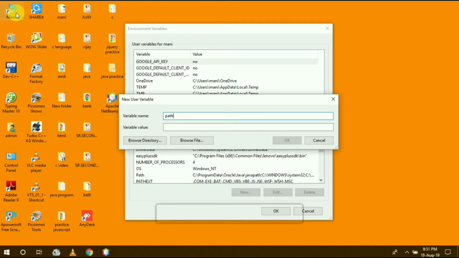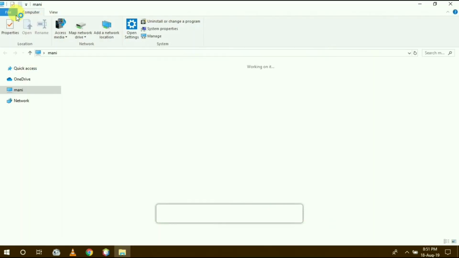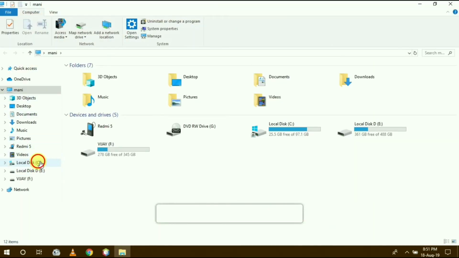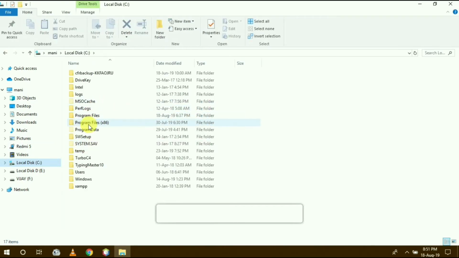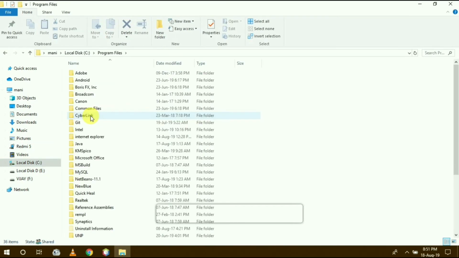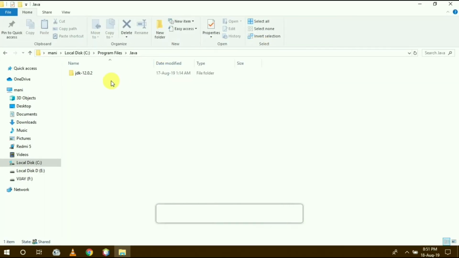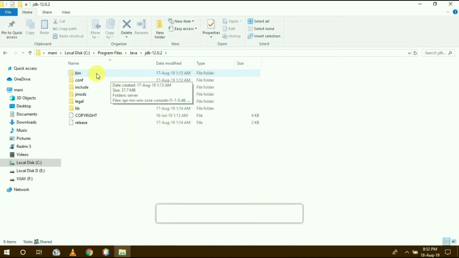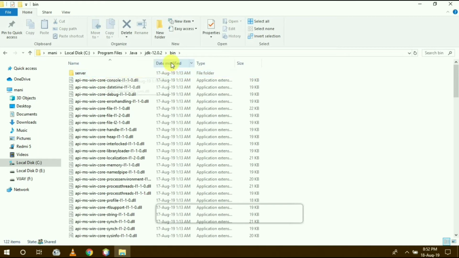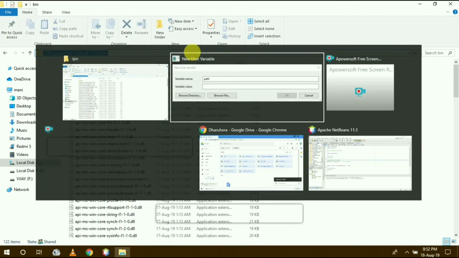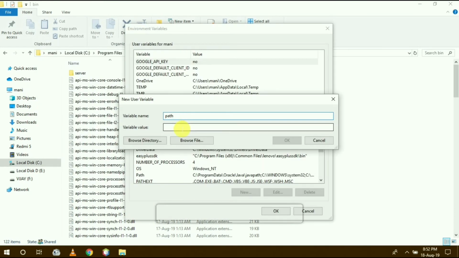So on C, click on the C drive, click on Program Files. Now click on Java. Now click on JDK 12. It is the new version. Click on bin. Now copy the location here and paste it in the variable value.